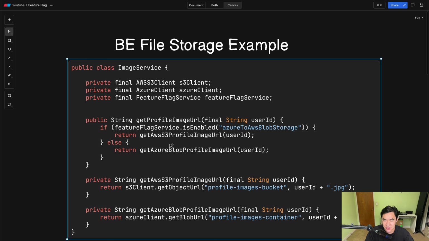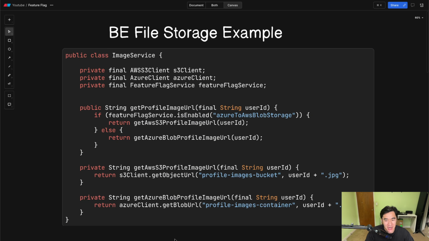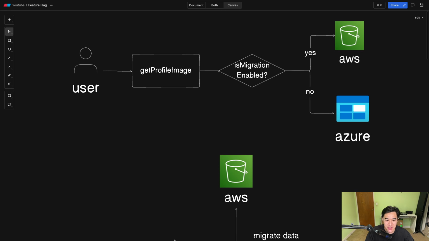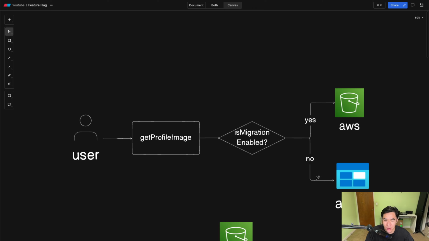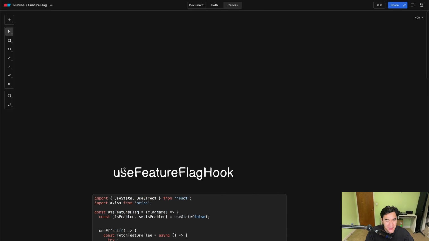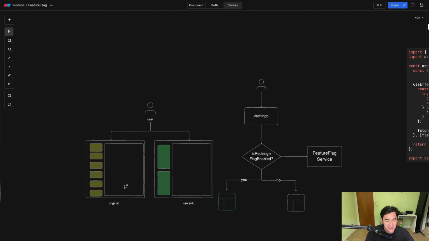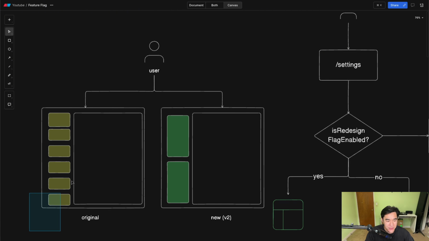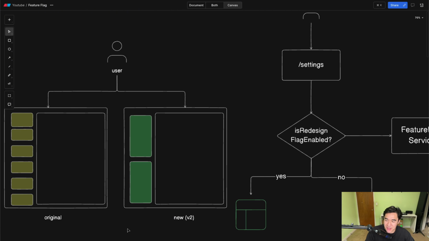Else continue to use Azure. In the examples I've shown you, we're kind of going from 0% to 100%. Once the migration is ready, we immediately send all of the traffic from the Azure version onto the AWS. Or in the other example, when our settings page redesign is finished, we immediately go from the original onto the new. But you want some sort of way to incrementally roll out these changes.